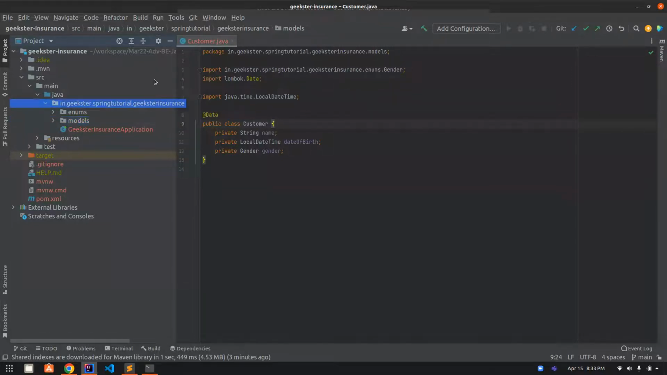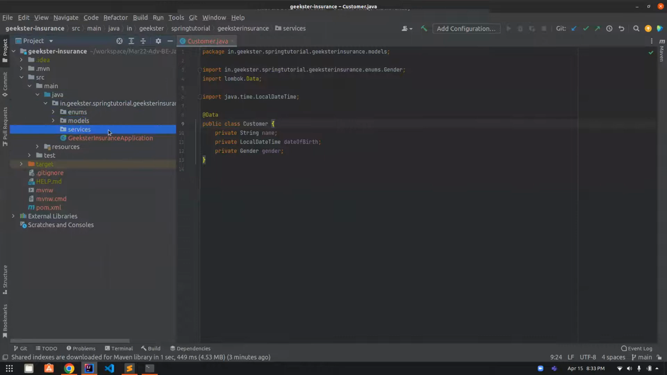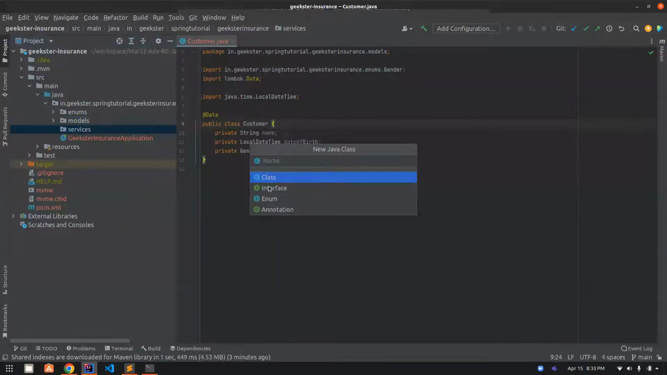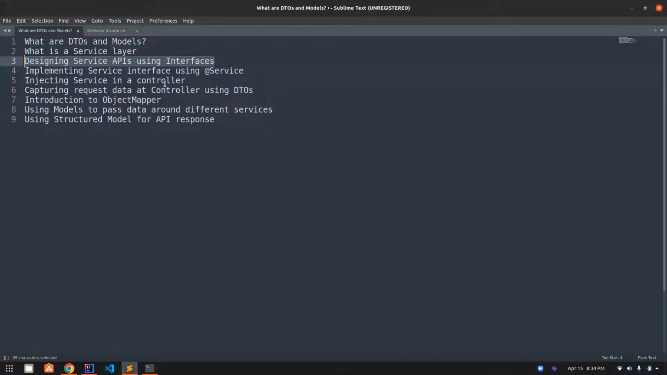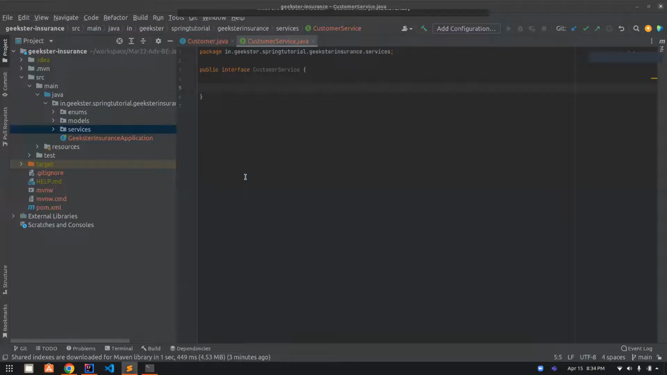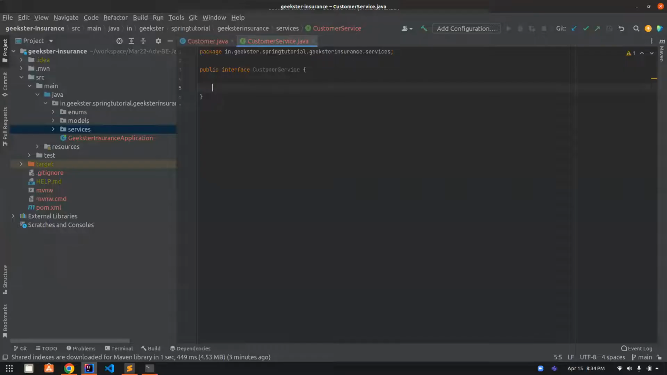I'll create this package called services. And here I'll add this interface and call it customer service. Cool. Now let's design the APIs first. You need to give a method for creating the customer. What else do we have now? As of the requirement, we just have customer signs up. Basically, you have to create a customer, right? So let's go ahead and say create customer.